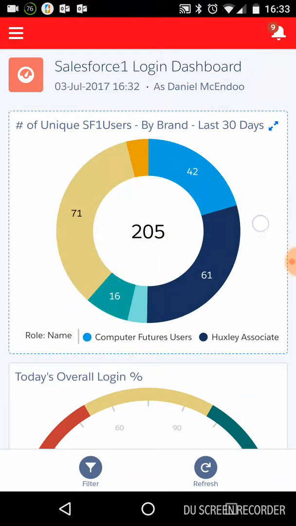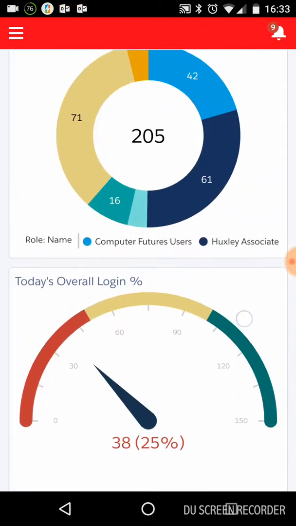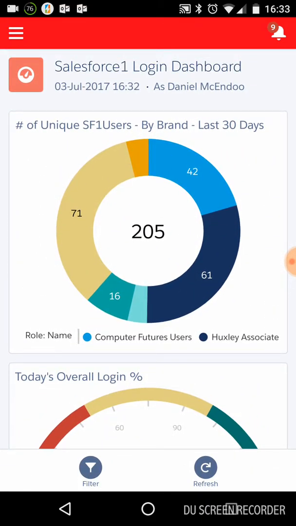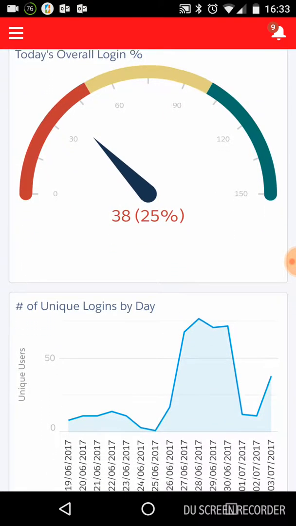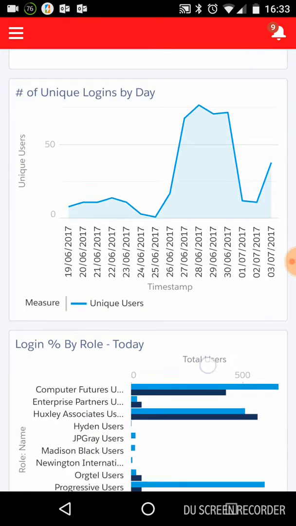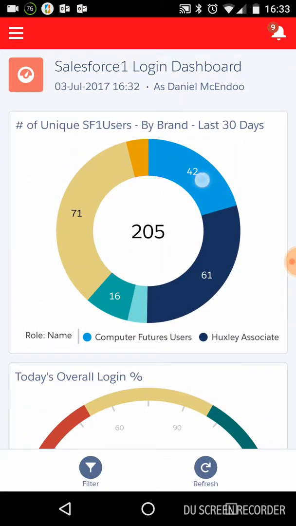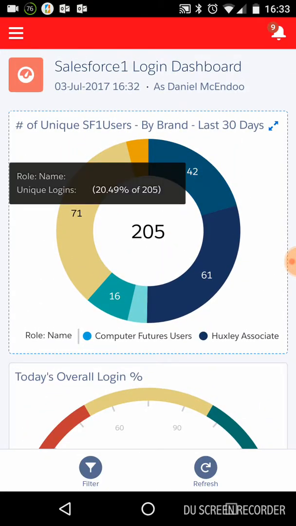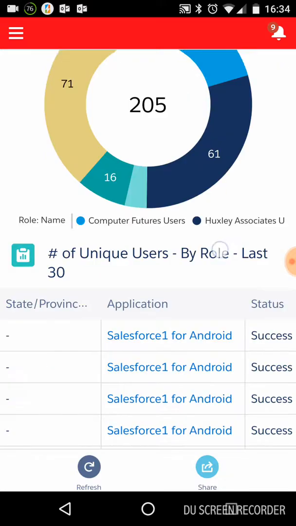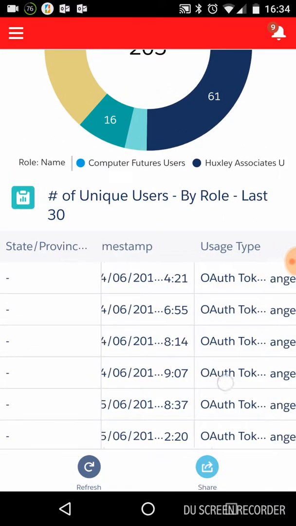So this dashboard shows me all the information that I want to know about the people that have logged on to Salesforce. So the total number, the percentage, when they're logging in, which brands, etc. So it looks great, it's really user-friendly. You can click on sections of the chart to have a look at the details behind that. So if I want to know a little bit more about the percentage, I can also click here to take me from the dashboard into the report, and I can actually start interacting with the data behind it as well.